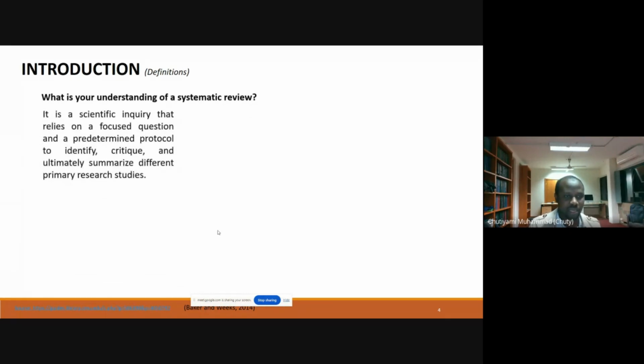So let's look at the definition of systematic review. It is a scientific inquiry that relies on a focused question and a predetermined protocol to identify, critique, and ultimately summarize different primary research studies. And I think this is quite self-explanatory.